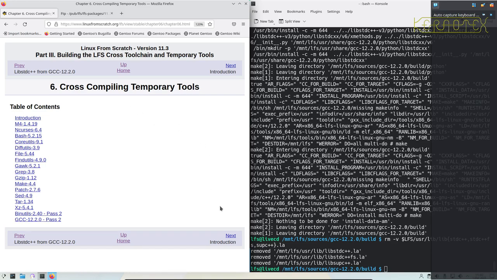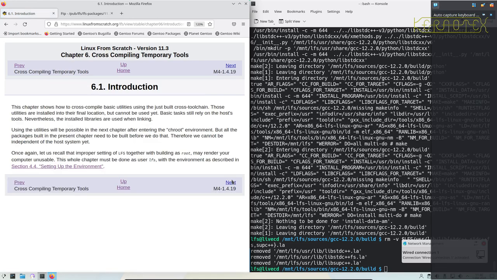So we move on to cross-compiling temporary tools. These are tools that support the cross-toolchain. This chapter shows how to cross-compile basic utilities using the just-built cross-toolchain. Those utilities are installed in the final location but cannot be used yet. Basic tasks still rely on the host tools. Nevertheless, the installed libraries are used when linking.